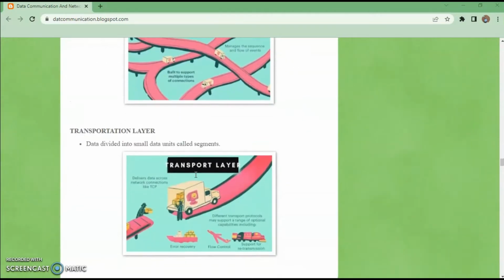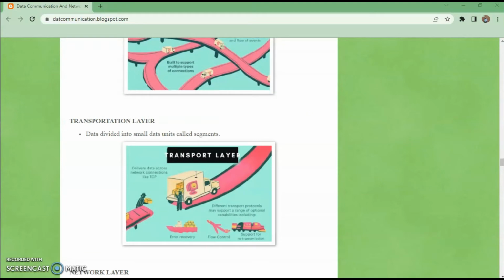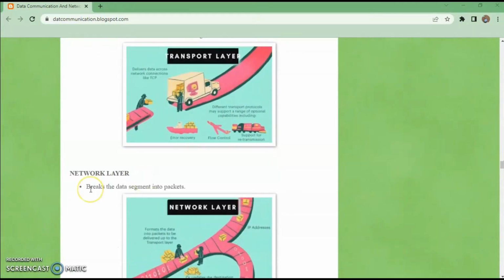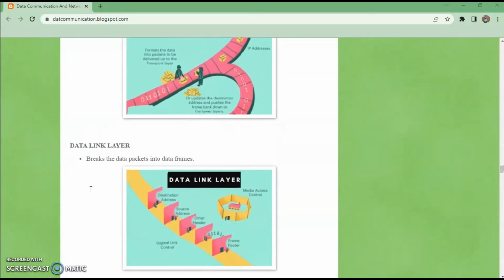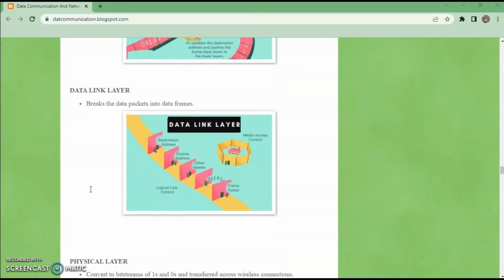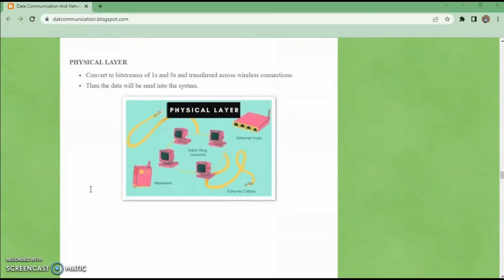Next, transport layer. In this layer, we divide the data into small data units called segments. And next, the network layer breaks the data segments into many packets. And next, the data link layer breaks the data packets into data frames. And the last, the physical layer converts them to a bit stream of ones and zeros and transfers it across the wireless connection. Then the data will be sent into the system.